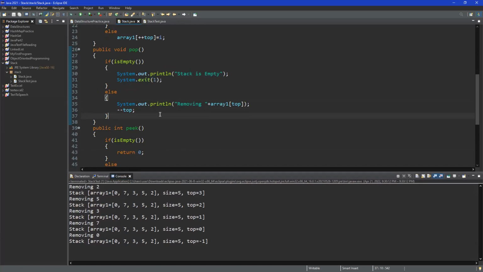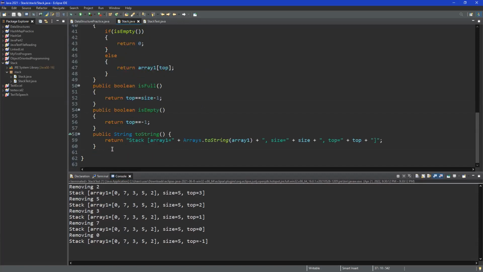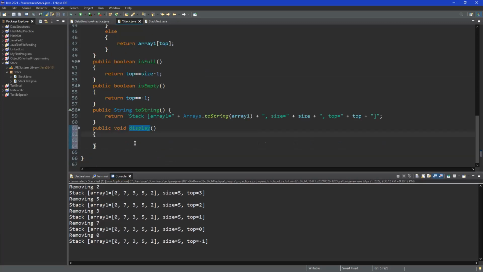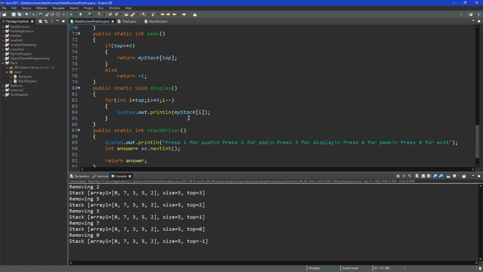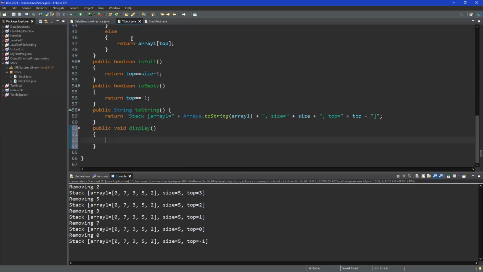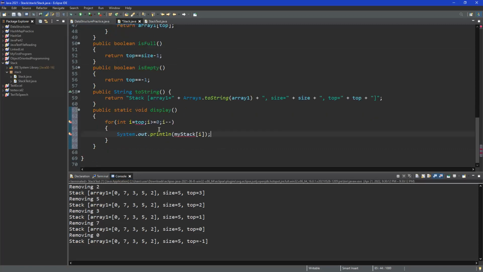So we make a display function. Public display, just display, not the word stack. Here we will make a loop from top. We can copy paste the previous code. Just remove the word static, and in place of my stack it should be array1. Now this is the display.